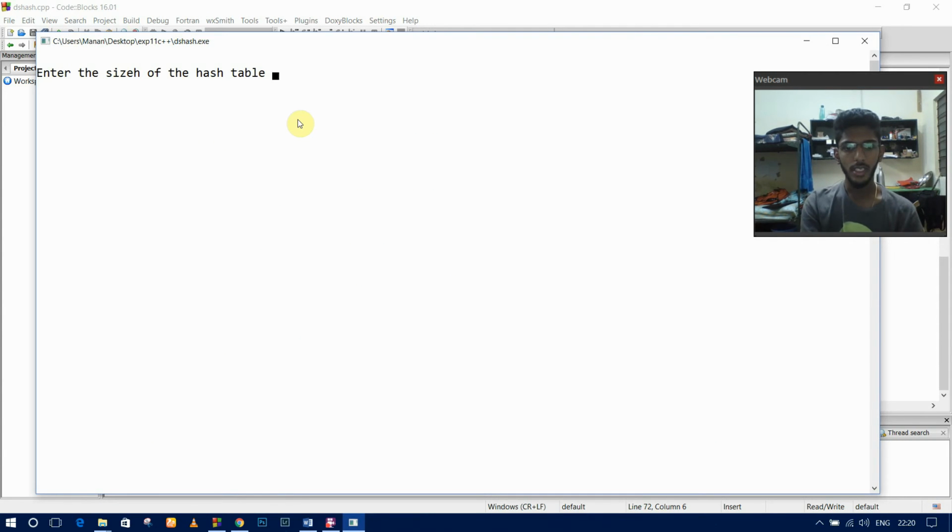Enter the size of hash table. The size which you need for your table, I have given as 4. So I have to enter it. Here it's asking me the 3 options. You can see: enter 1 for insertion, enter 2 for display, and enter 3 for searching.